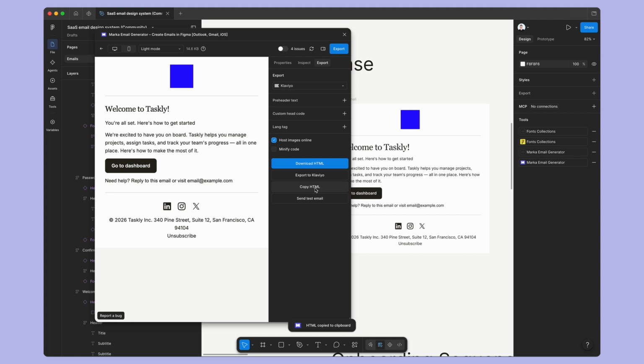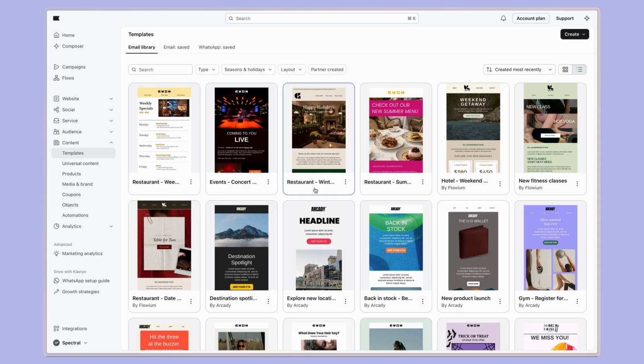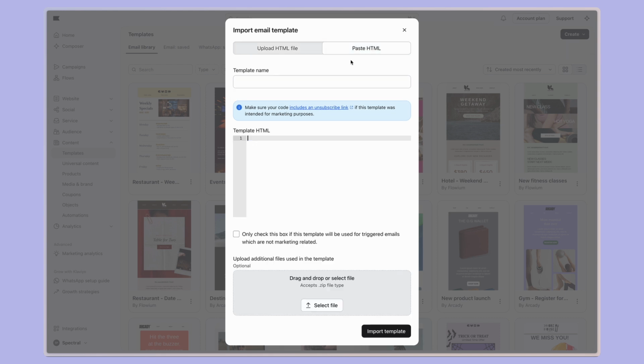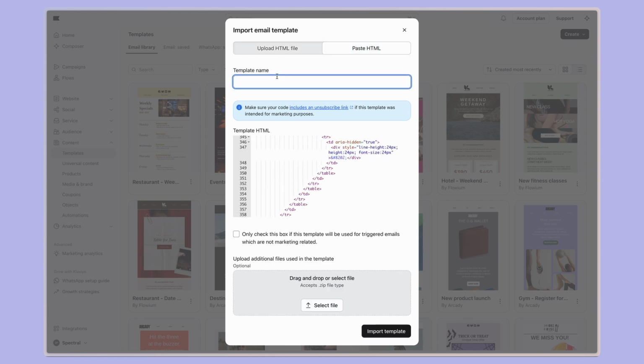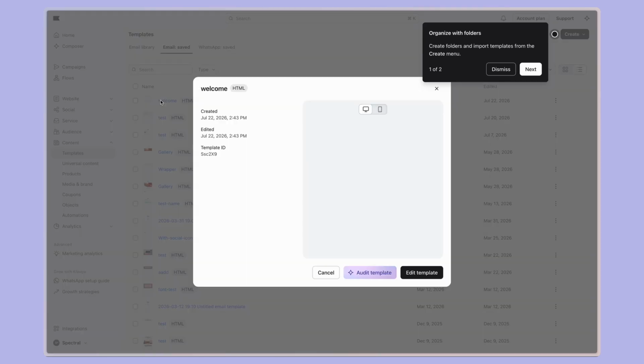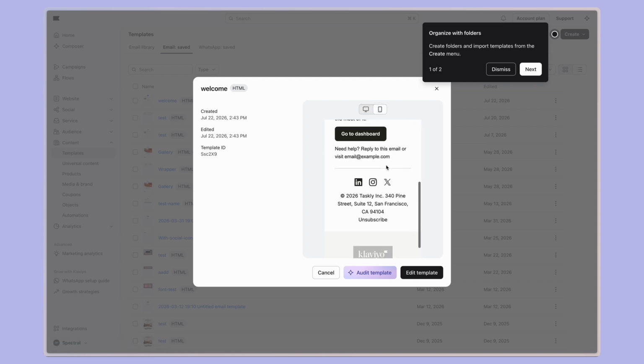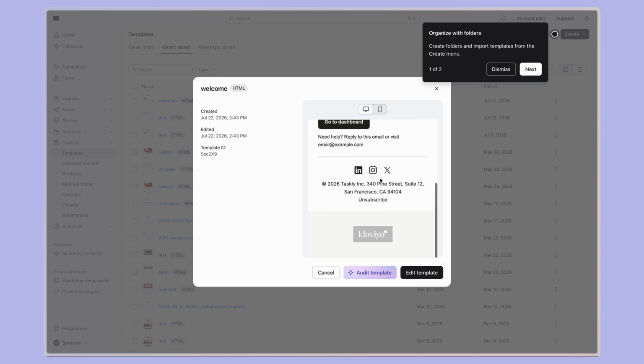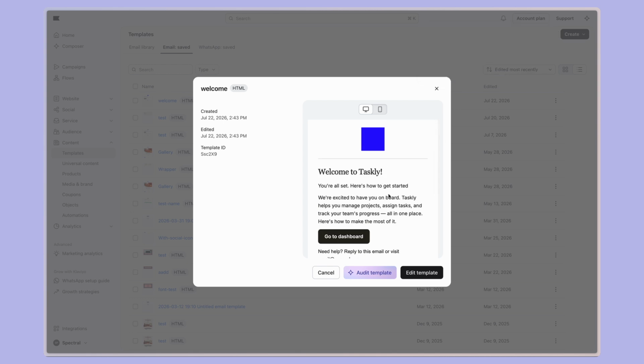The plugin copied the email code to the clipboard, then go to the Klaviyo dashboard, go to content templates, click create, this arrow icon, import email template, paste HTML. Paste the file here, let's call it welcome, and click import template. And now, as you can see, your template is already exported to Klaviyo. Mobile versions work perfectly, and you can send it and test it right in Klaviyo.